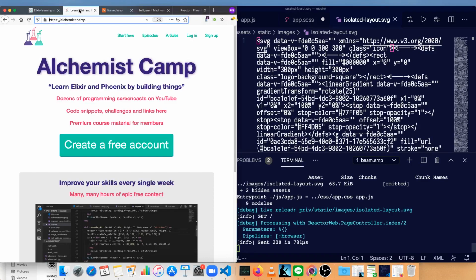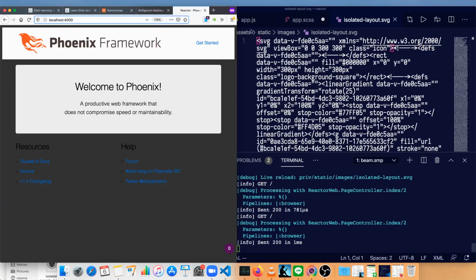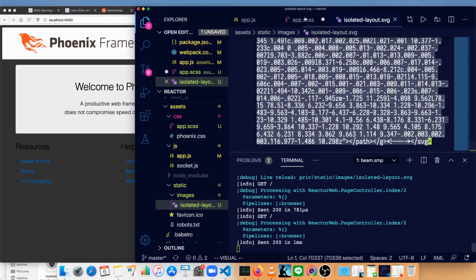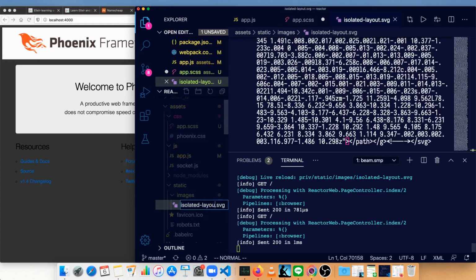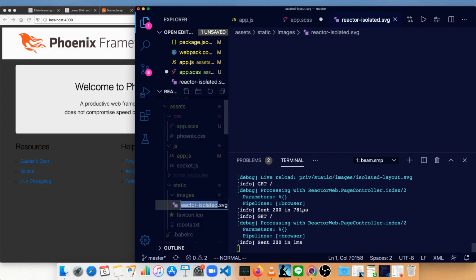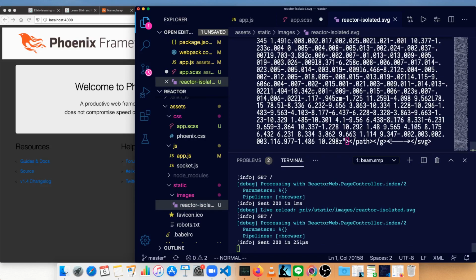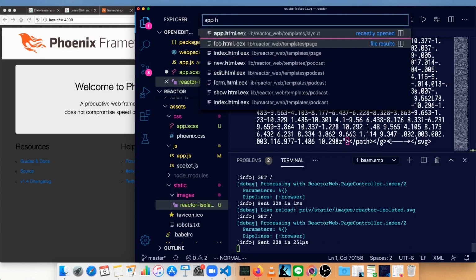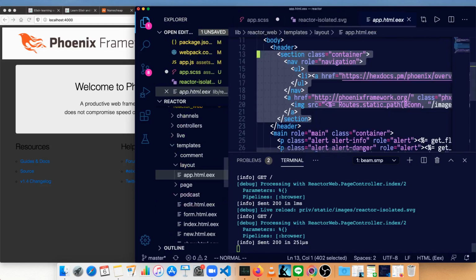So going back here, we can see the logo is still loading because it's in static assets. That's fine. And actually, let's change this to Reactor Isolated, since Reactor is the name of the logo and the site. So Reactor Isolated. Then we'll go to our main layout, which will be app.html.eex.